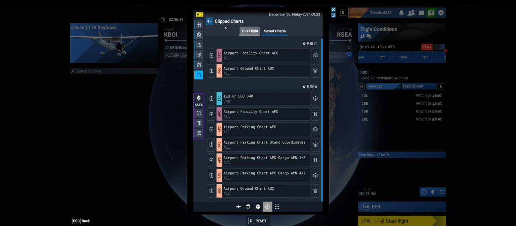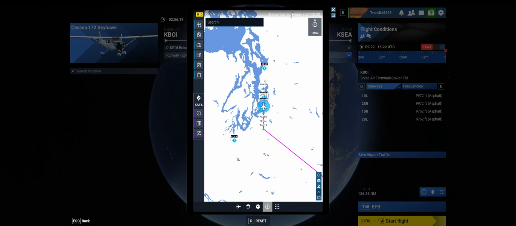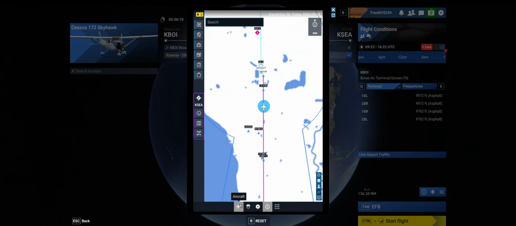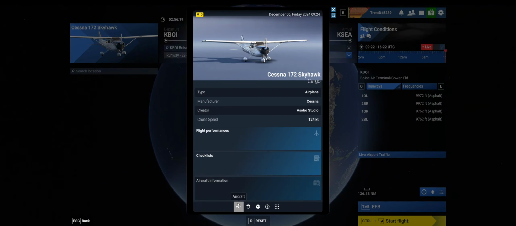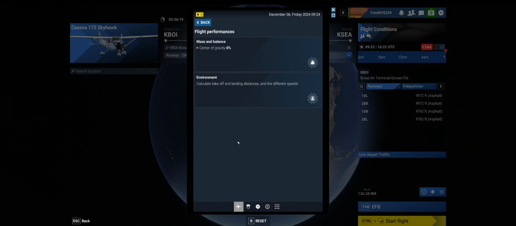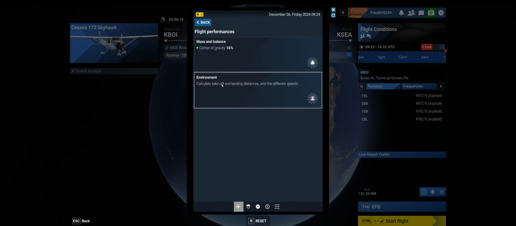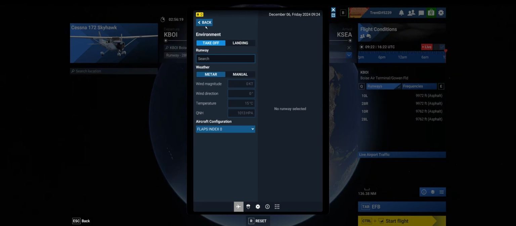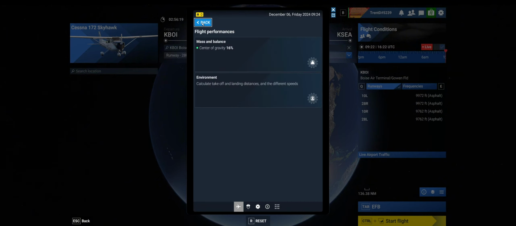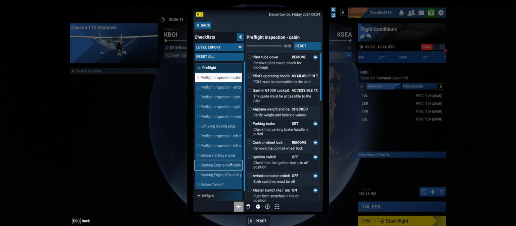And then you also have all of the charts for this flight available to you here. So this is really, really cool stuff. Now, if you're flying an aircraft that maybe you aren't super familiar with, you've got your flight performances here. So you've got seats, cargo, fuel, empty, and so forth. You've got your environment, where you can calculate your takeoff and landing distances. And especially cool are the checklists, because these checklists will show you exactly how to start up the aircraft.